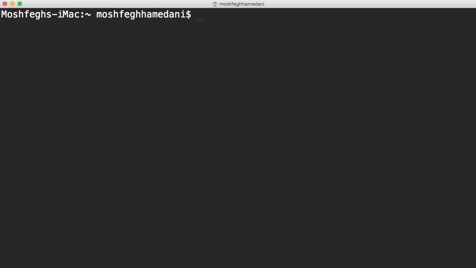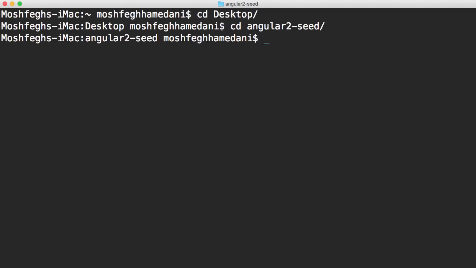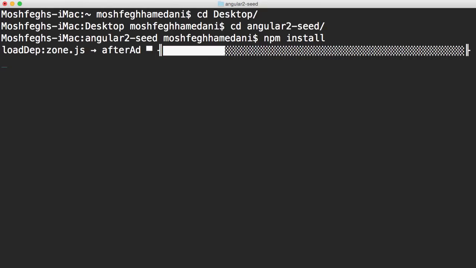Okay, now we need to install these dependencies. So open up Command Prompt on Windows or Terminal on Mac and go to the folder where you extracted the zip file. And then run npm install. npm will look at our package.json file and download our dependencies from the npm registry. Just be aware that this is going to take several minutes the first time, so be patient.